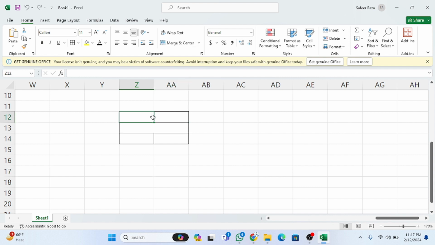If you want to merge this one, you have to select both of these and click on merge cells. It will be merged. Now this is the function of merge and center. After that, for example, I'm going to write some value here, like "smart". As you can see, it's going outside the cell, and I want it to stay within the limits of the cell.